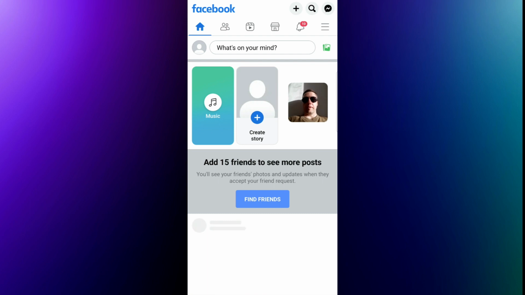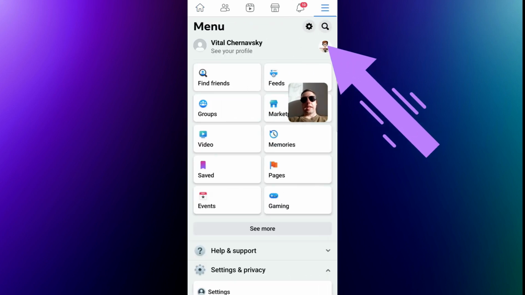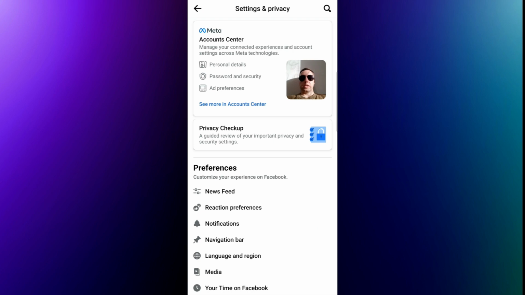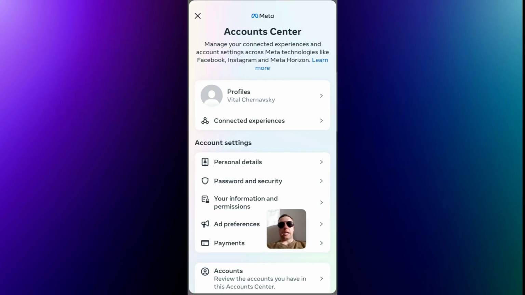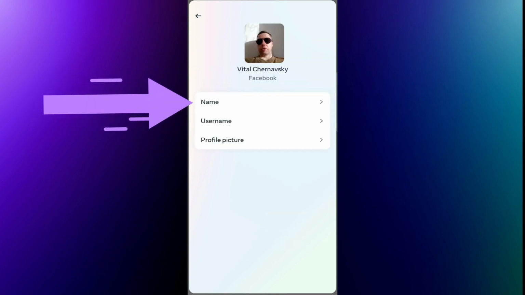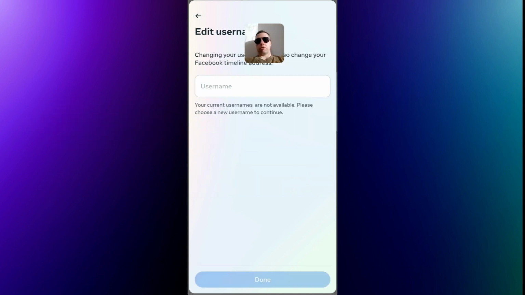First, open your Facebook application and tap on the menu icon at the top right of the screen. After that, tap on Settings here or here and you will see Account Center. Click on it, select the Profiles item. Next, select your Facebook profile, and here you can change your name or username.